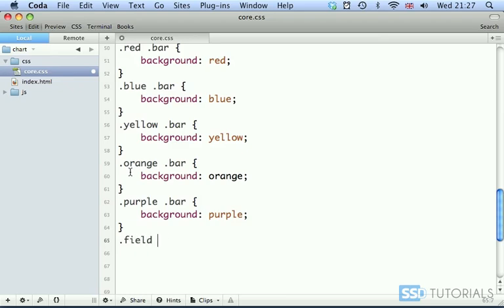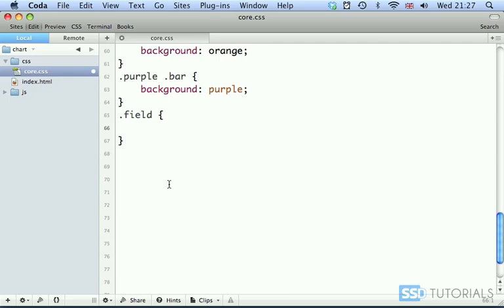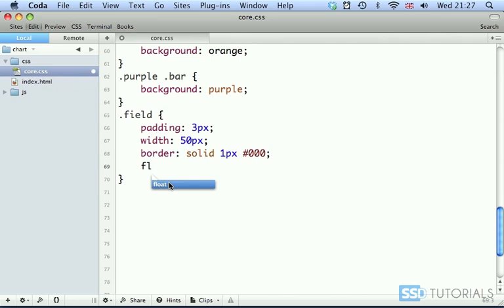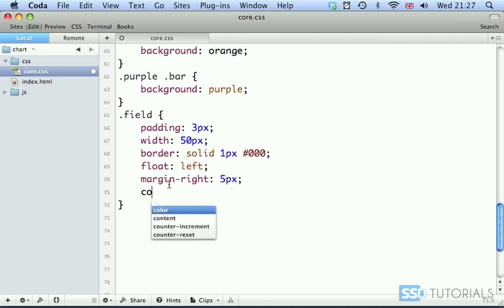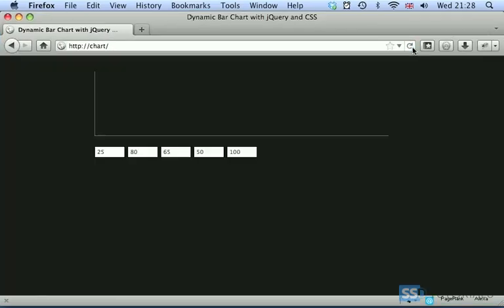Okay, then we have field, and field will have padding of 3 pixels, width which will be 50 pixels, border will be solid 1 pixel black. Then we have float left, margin right will be 5 pixels, and color of the text will be 333. And that's everything inside of our CSS file. If we go back to our browser and refresh page now, you can see everything is ready for our bars now to appear within the chart itself. So let's move to the next video and look at our core.js.